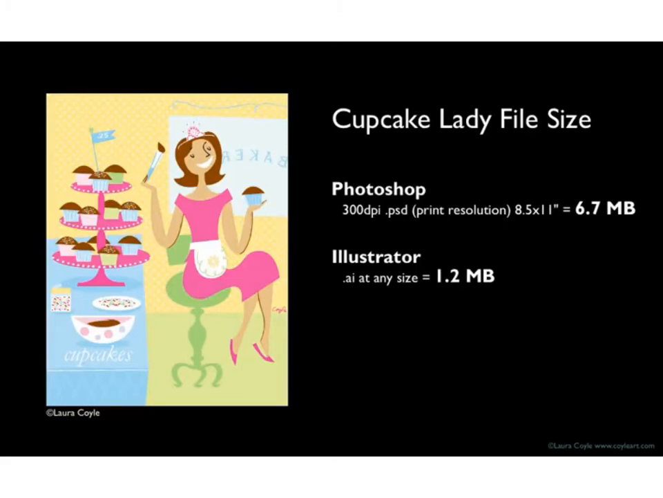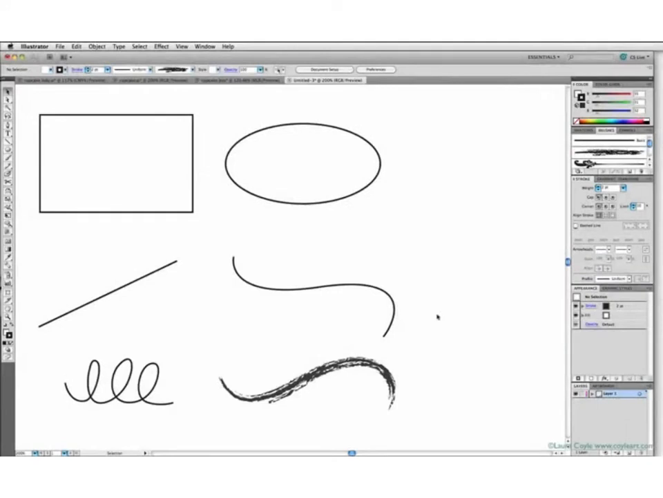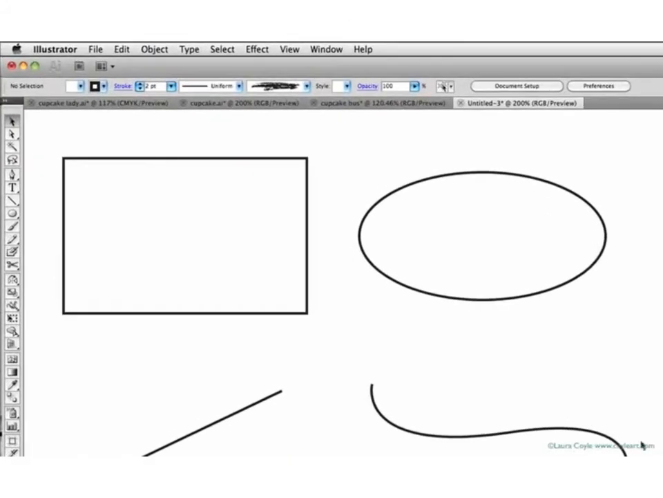Now let's go back into Illustrator, and I'd like to give you a closer look at vector graphics. So let's look at these simple shapes and paths I've drawn. If I select the rectangle, you can see the anchor points, one in each corner, and the paths that connect them. Same for this ellipse shape here. There are anchor points and curved paths between them.